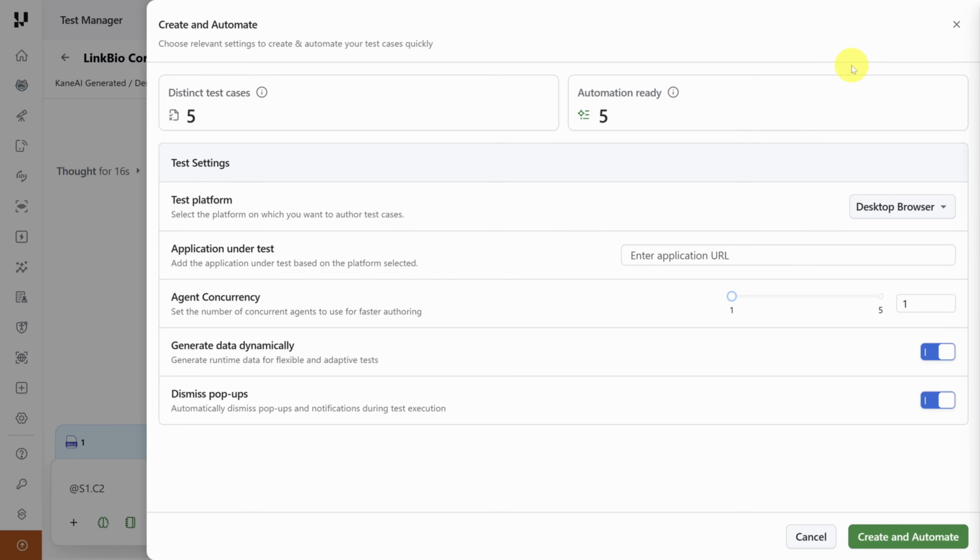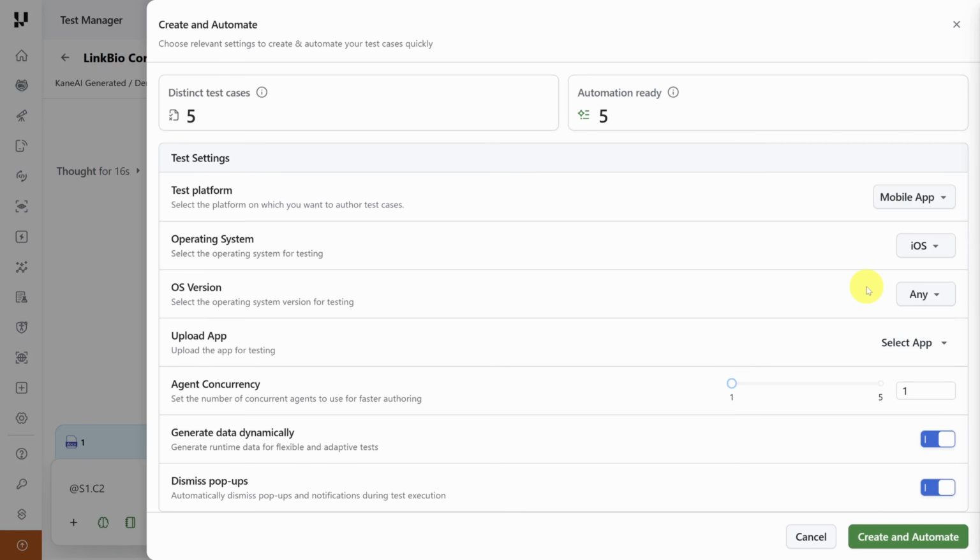Let's talk about some of the settings because there's some really cool power in here. First up is the test platform. You saw the desktop browser before, but you can also use a mobile browser or even a mobile app. For mobile apps, you can do iOS or Android and any modern OS version. And you can upload your app directly instead of going through TestFlight or Google Play. Agent concurrency sets how many test cases run at once. This is dependent on your plan. Generate data dynamically is useful when you have a bunch of forms to fill out. And dismiss pop-ups is super useful for sites that, well, have a lot of pop-ups.